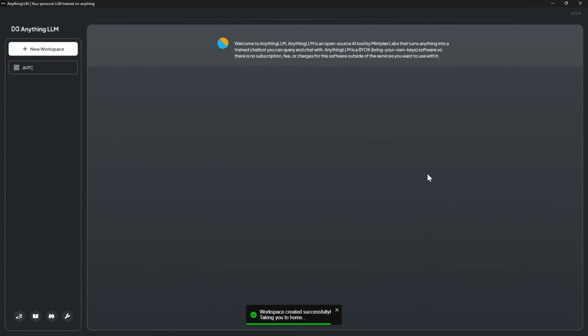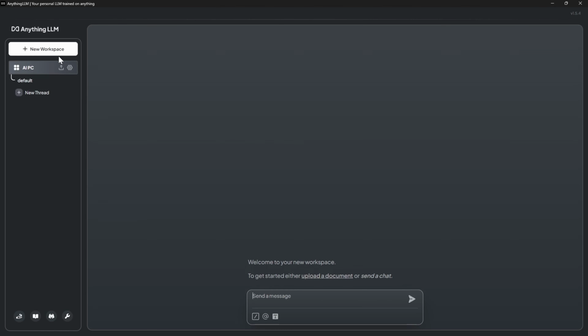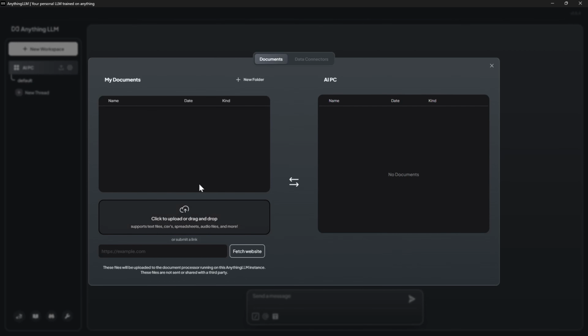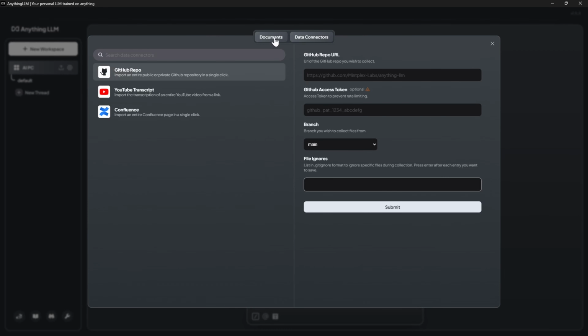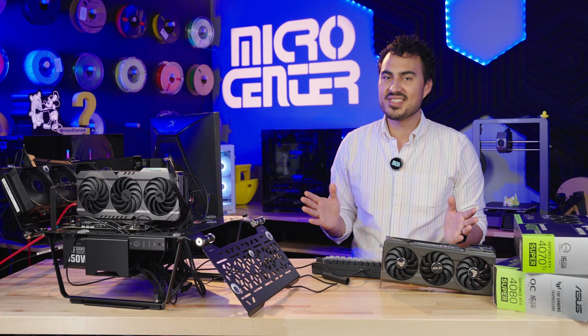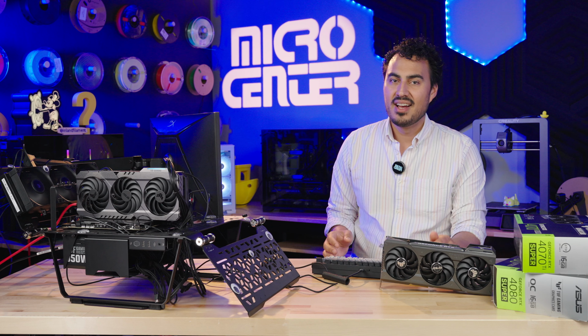Here's where things get fun. On the left side is your workspace, and you can see an upload button. Click on that button and it opens a window that allows you to upload documents. You can enter website links, YouTube links, Confluence links. I think you can see where this is going. This is how you add data to your LLM. Now remember, this is not training, this is RAG.